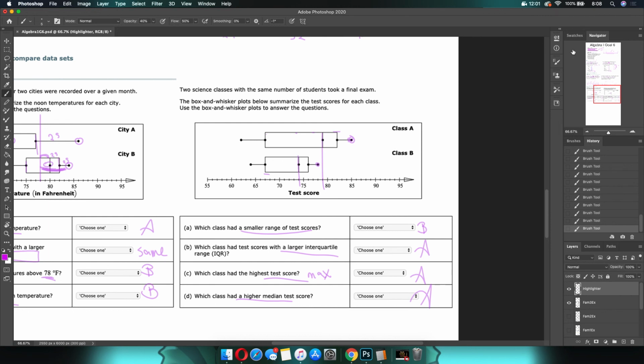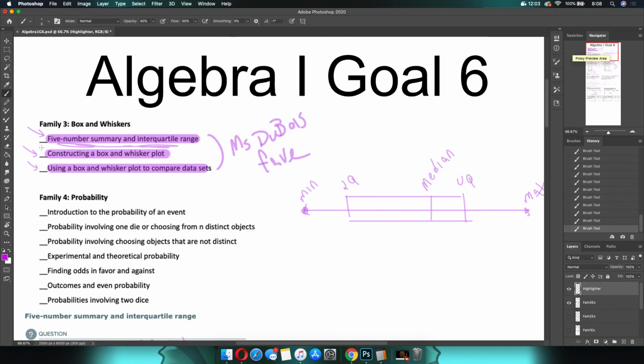And that, ladies and gentlemen, is everything to do with box and whisker plots. That is 3 out of 4 families for Algebra 1 Goal 6. We're almost done. Only one more video left.